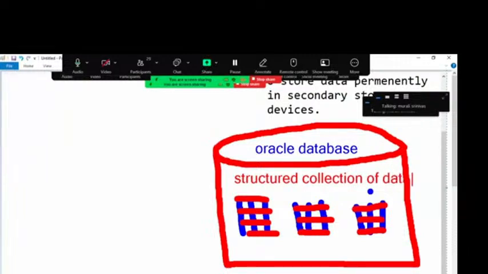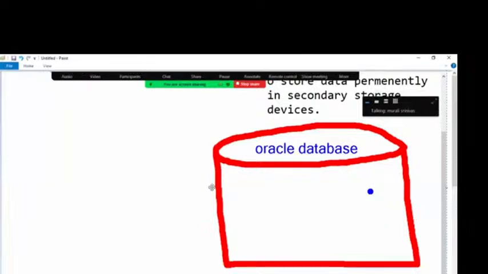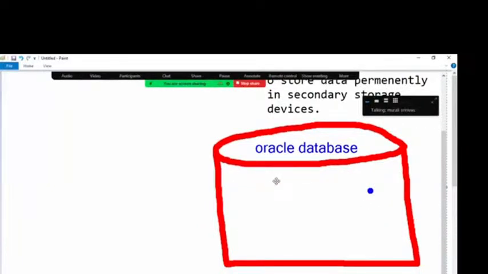Actually, MongoDB and those types of databases are different. They store unstructured data also. That is a NoSQL database, which is different. Here, SQL Server, Oracle, all these software store a structured collection of data. Okay? Slowly observe here. This software stores a structured collection of data.